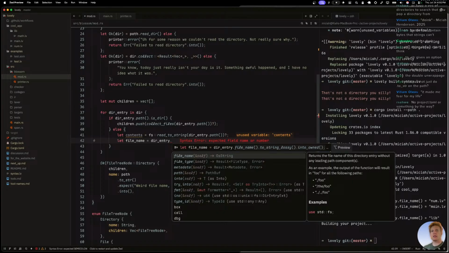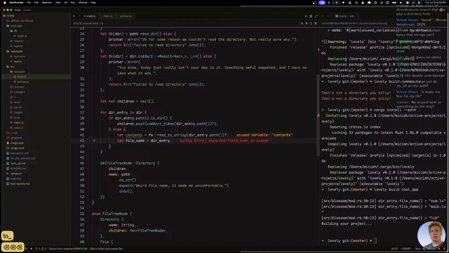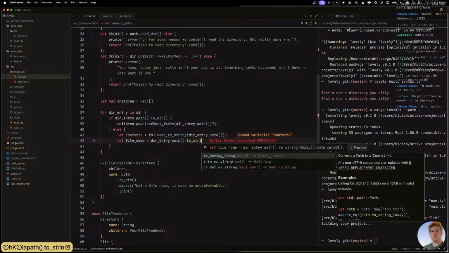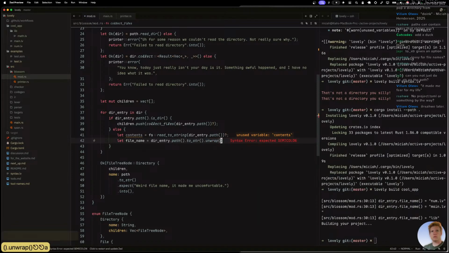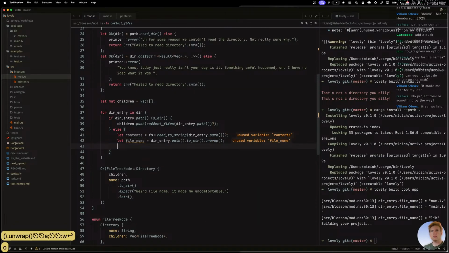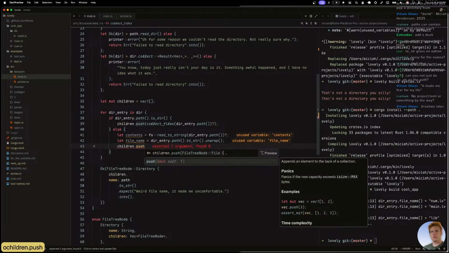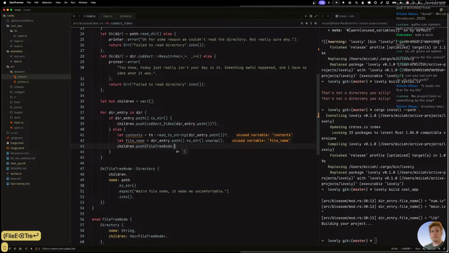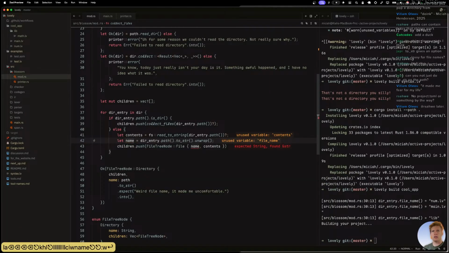Dir entry dot. What was it? Wait. File tree node file. Ta-da!